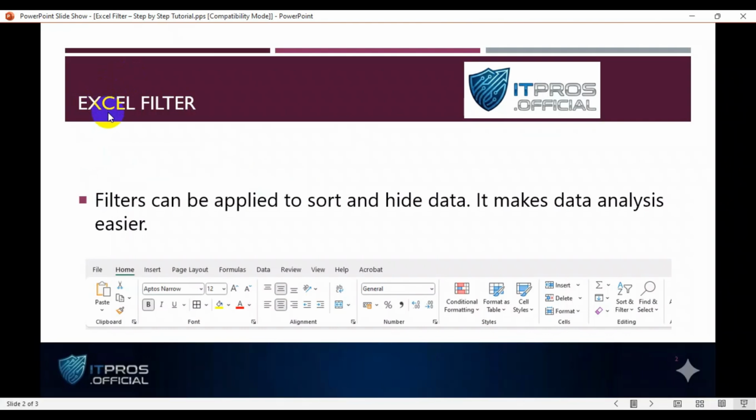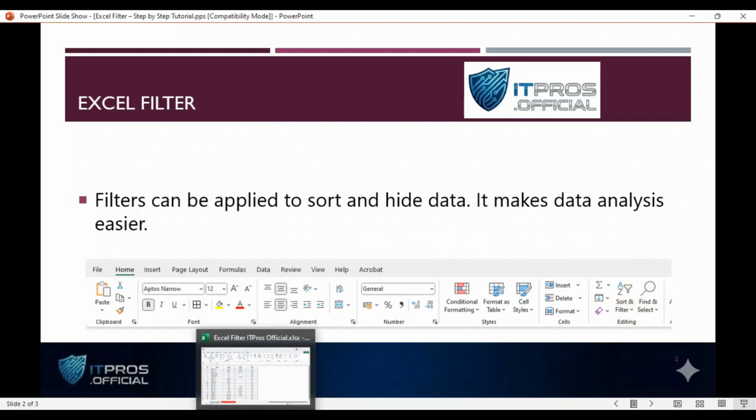So what is the use of filter? Filter can be applied to sort and hide data. It makes data analysis easier. The filter menu can be accessed in Home tab. Here you can see sort and filter. So let's see an example in Excel.